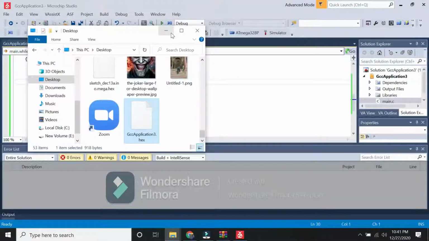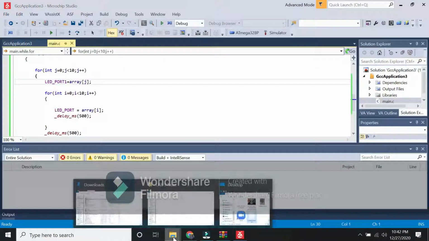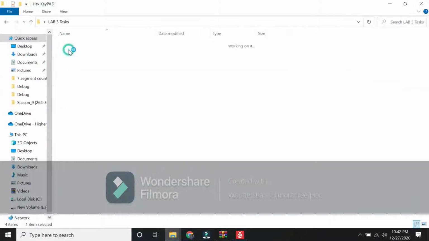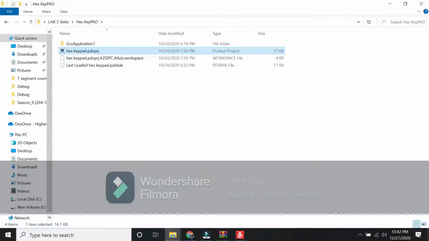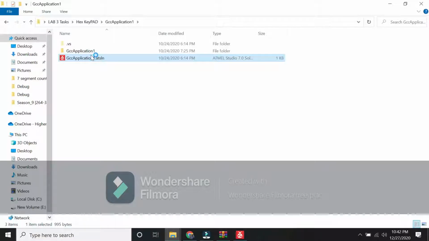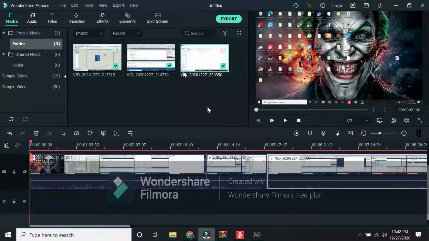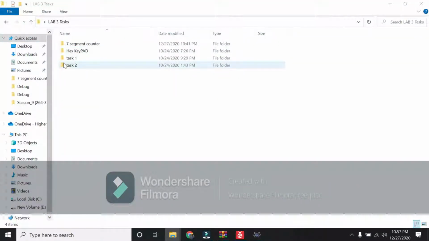Now go to task two. Our second task is to initialize the hex keypad. First open the hex file, and second open its assembly. In the hex keypad we mainly use column or row numbers. So in the second lab task we are initializing the hex keypad.